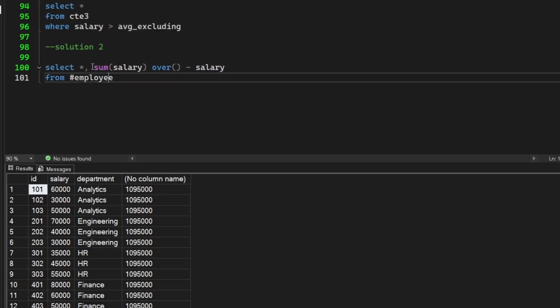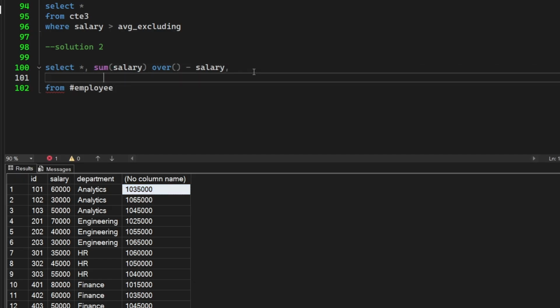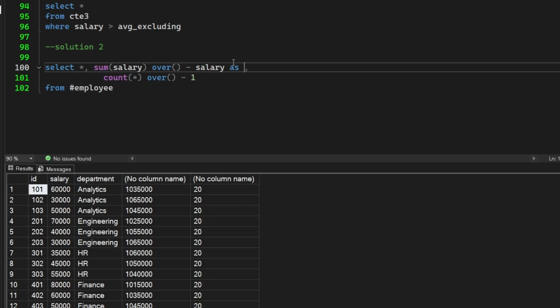Okay, all right, so this salary is minus in the totals from the total salary. So this is the total salary after getting subtraction from the salary. Okay, again we can get the excluding employees count. Okay, over minus 1. Okay, 20, 20, 20. All right, as what we can do here is, as like total salary excluding. So this is another way of writing the query.